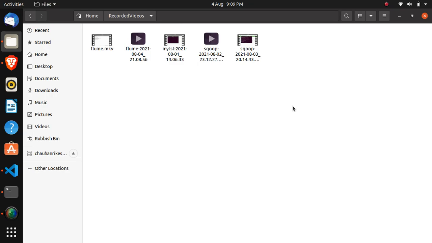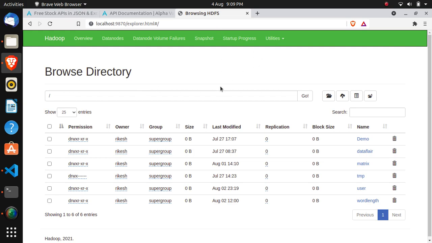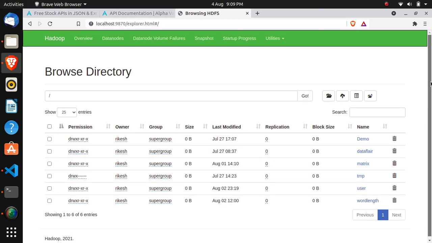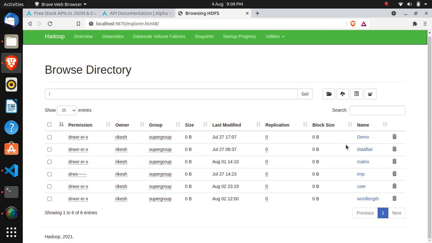So previously we have seen how to use Flume to load our log data into our HDFS, and now we are going to see real-time data. We are going to load our real-time data into our HDFS using Flume. So for time series data, first let me show you my HDFS storage. As there is no stock data here, we are going to load it using Flume.